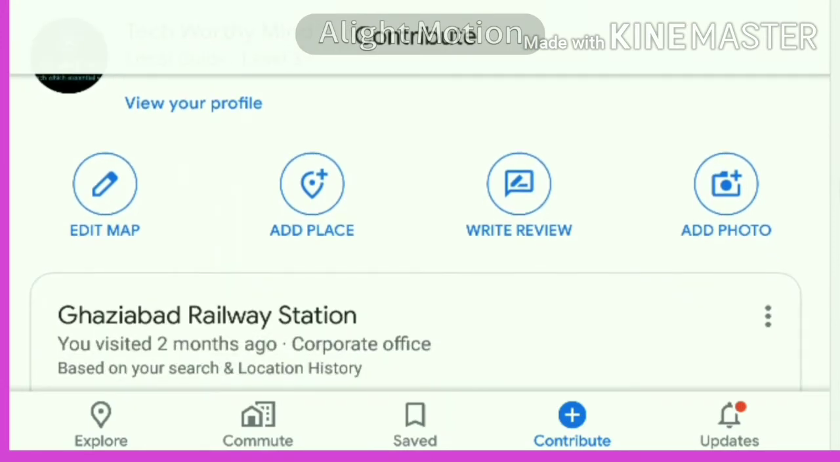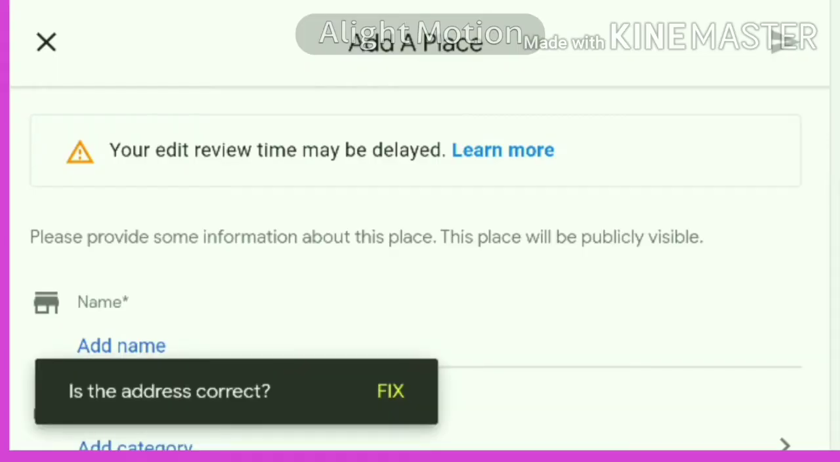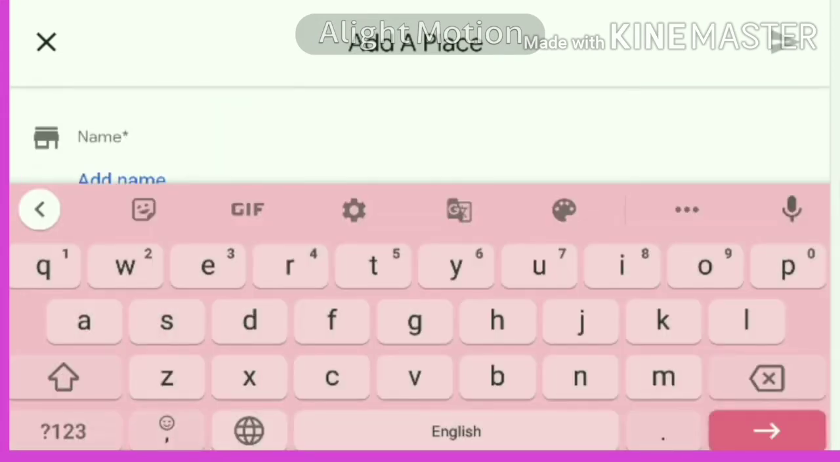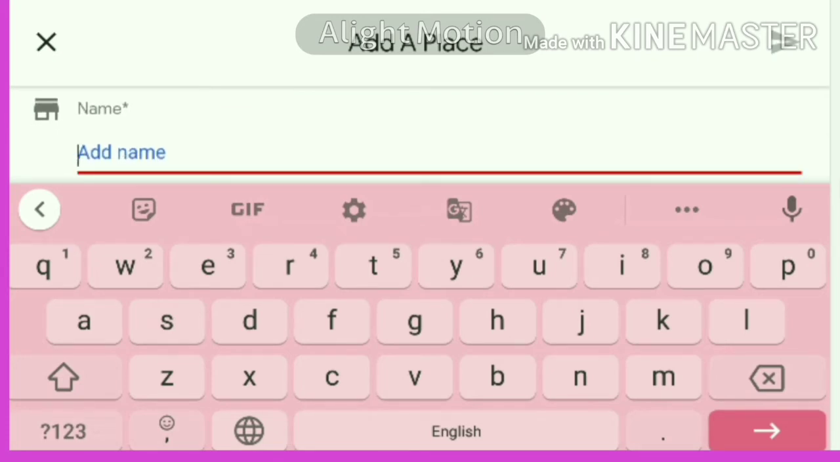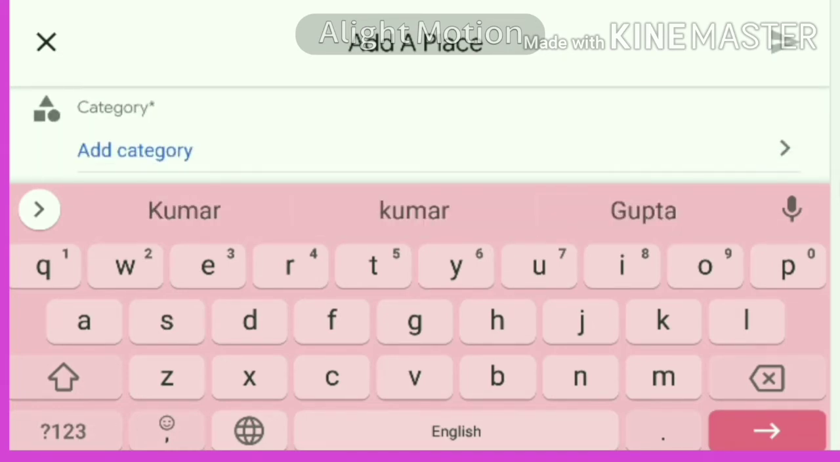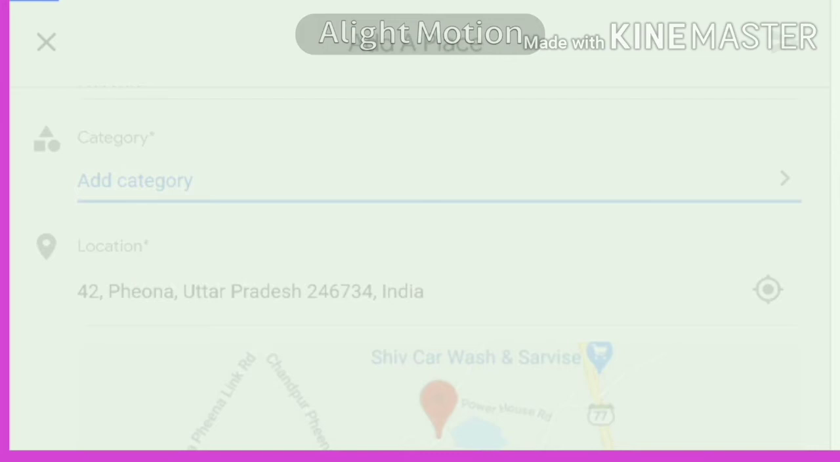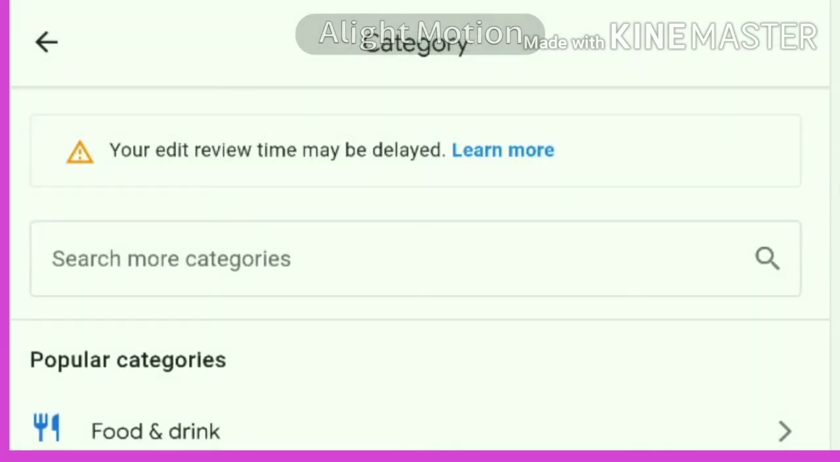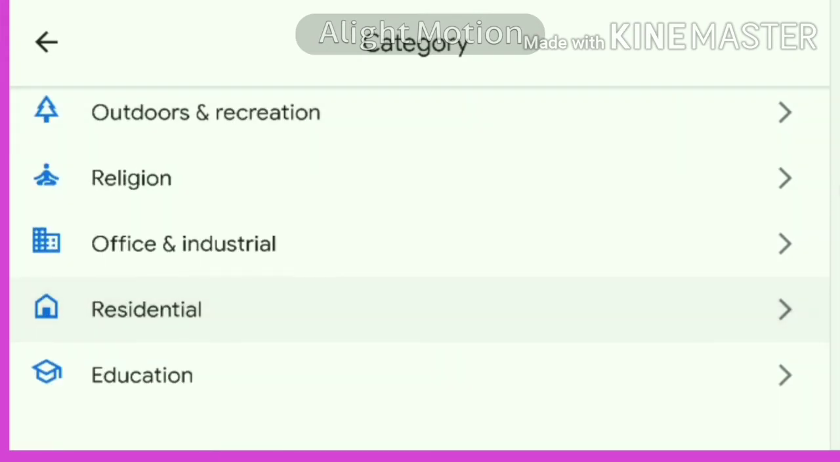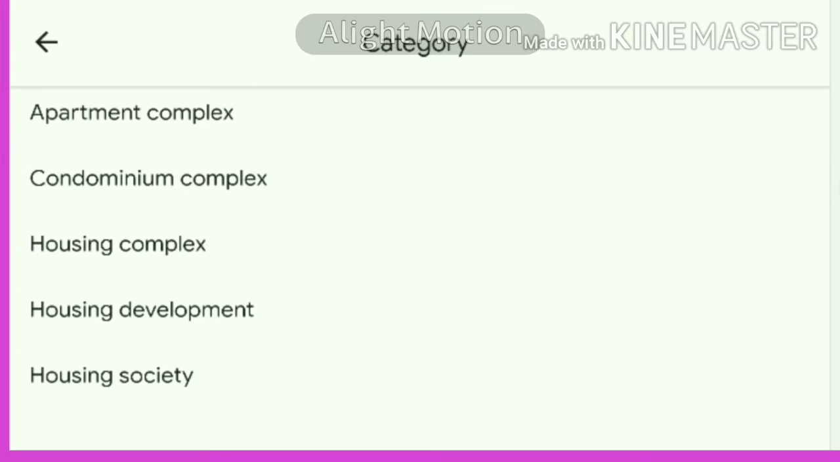And if you click the contribute option, you will see four options, and if you click add places, then you can add your own location, your address on Google Maps by choosing your address name. So type any address name, whichever type your address is, like shop, so please enter your shop name. And this is category, which type of place you want to add on Google Maps, like food and drinking, shopping, servicing and all about. You can choose residential and housing complex.